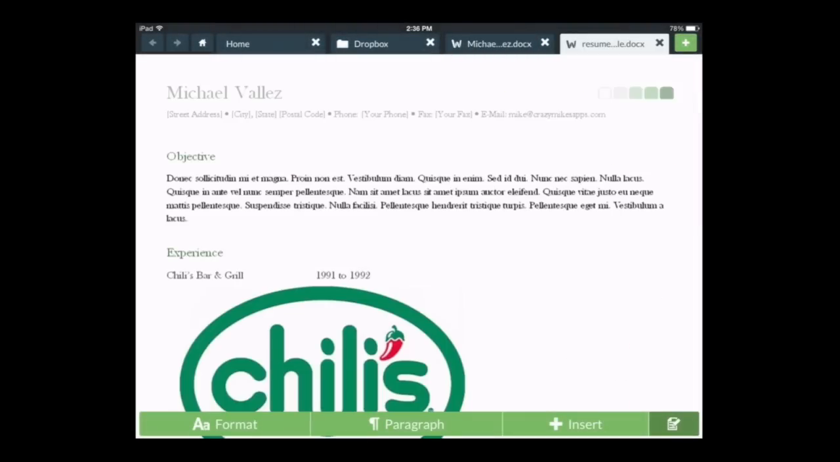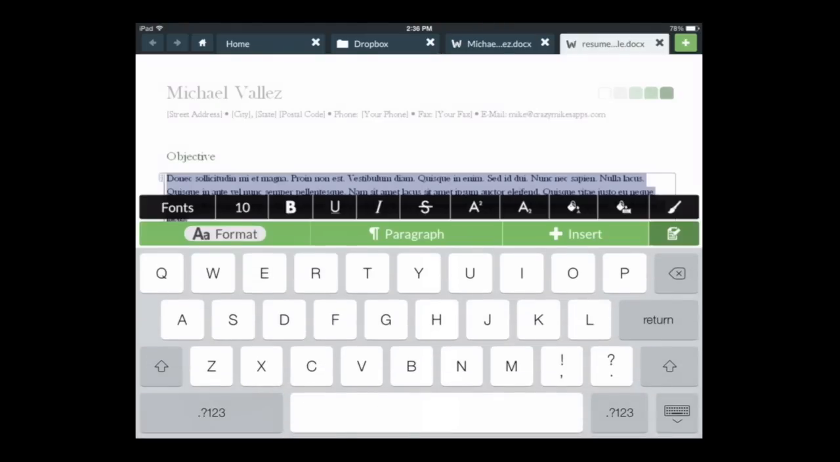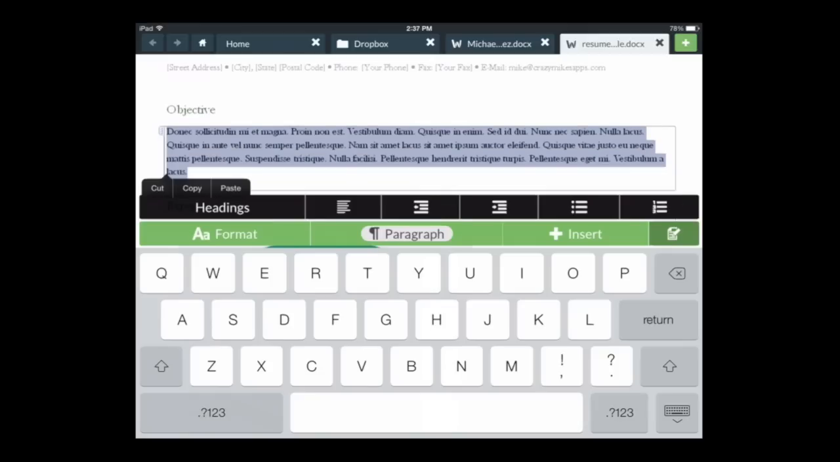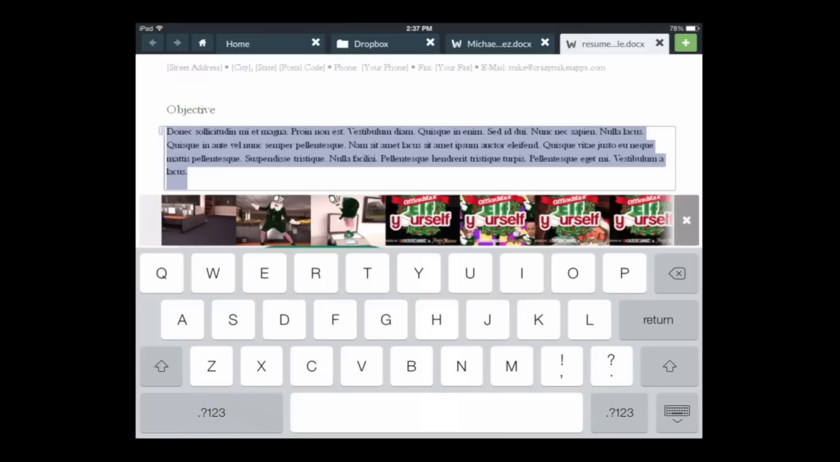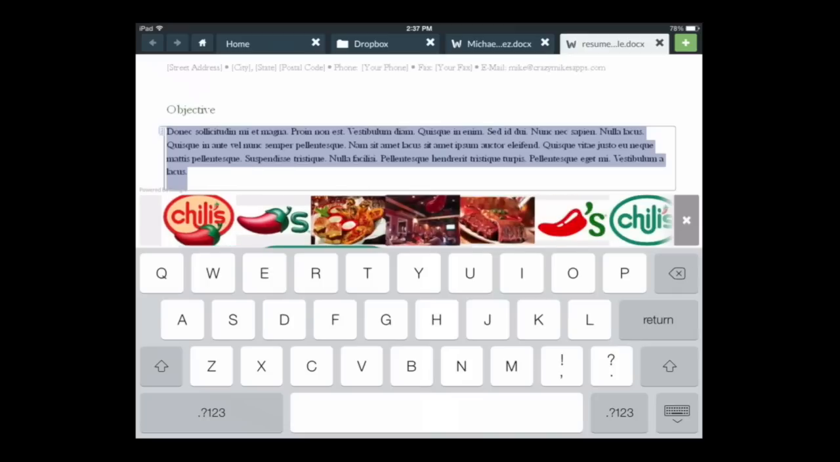Now I've opened a couple of different Word documents, resume examples, to show you how easy the editing is for the Word document files. I have different tabs for formatting, paragraph, and inserting images, as well as tables. There's also a far right editing feature for turning on and off track changes. You can also search right from within the tab, the web, for images for whatever you're working on to insert into that document. You can cut and paste between documents, so it's very handy.